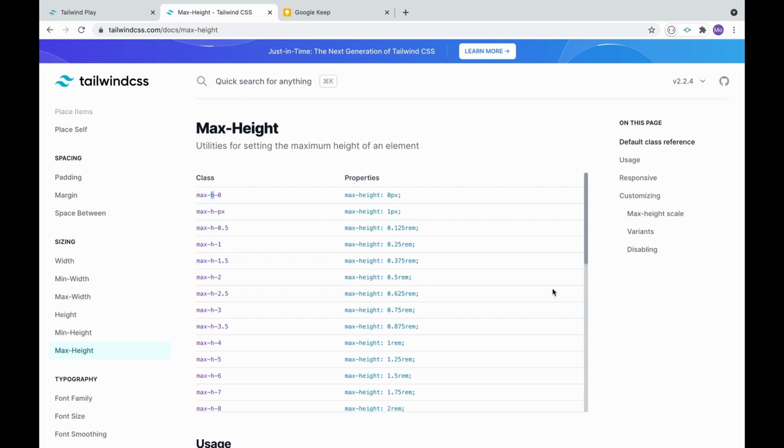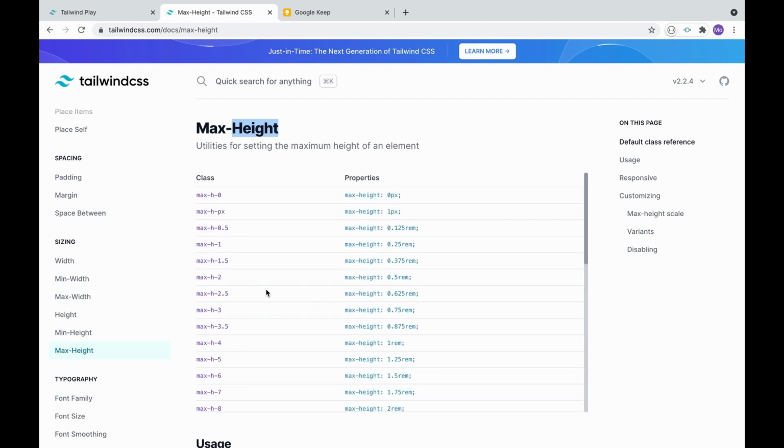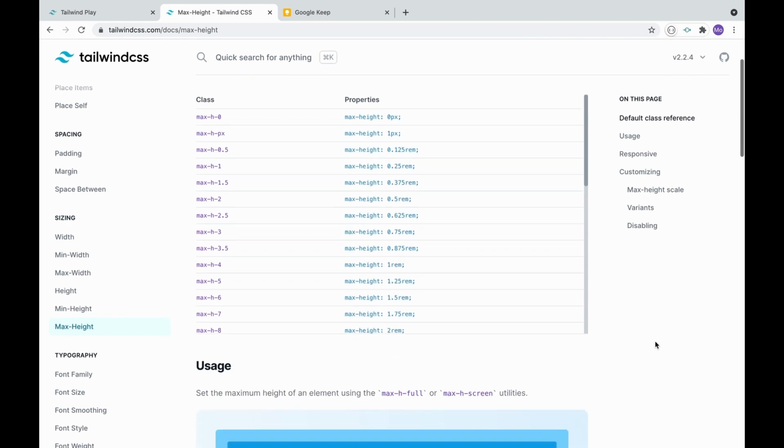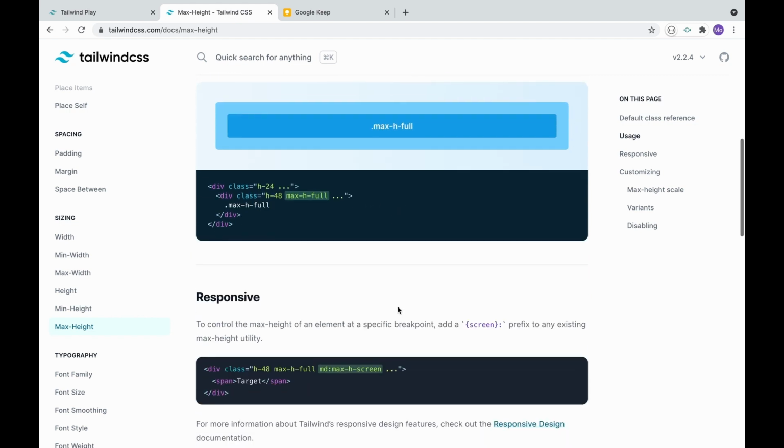Max height. So now for max height, again, it's just going to be like max width. You have these classes for the max height, and it's pretty much the same, just for the height instead of the width. And you have these examples, as you can see over here, just like I explained before. And yeah, so that pretty much sums up the sizing, the group classes sizing.